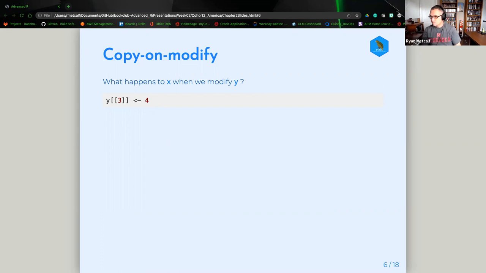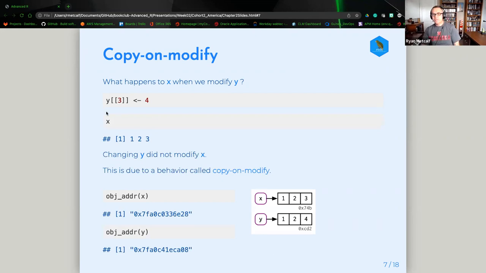Okay. Copy on modify. So copy on modify, how does X modify Y? What happens to X when we modify Y? In this case, what we're going to see is we've assigned the third location the number 4. So we have 1, 2, and 3. That's not right. I'm creating a list of 3 values and then updating it with 4. So if X has only 1, 2, and 3.